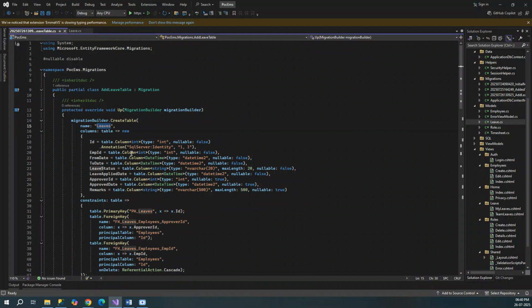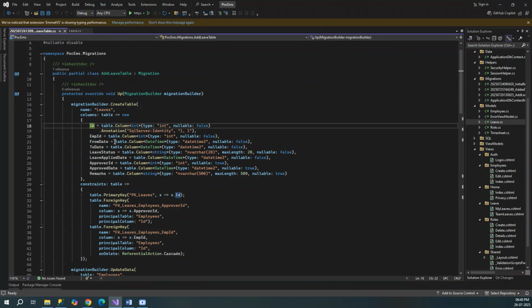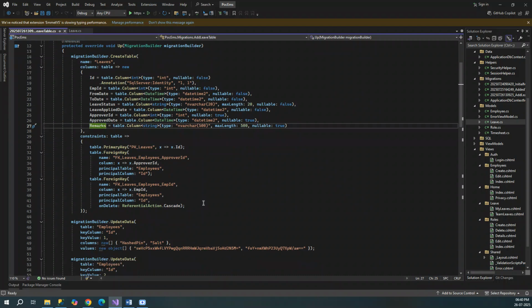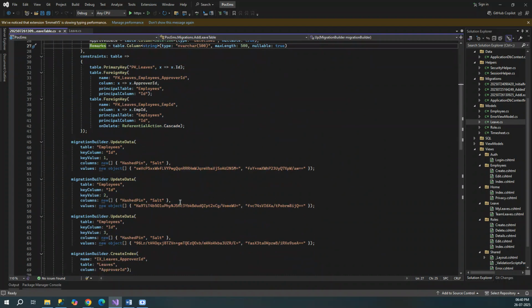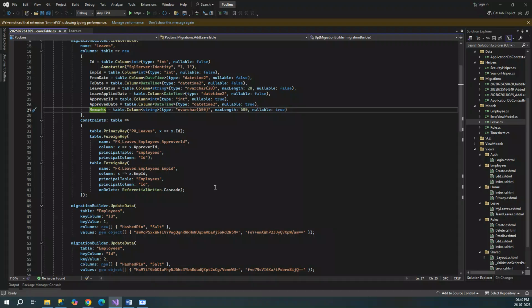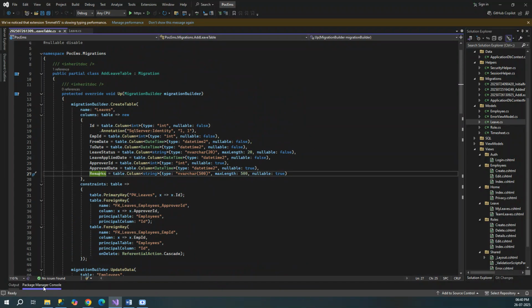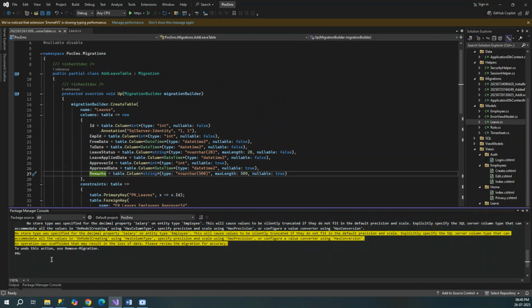So it is creating the leaves table. ID as the first column, employee ID second, from date, to date, leave status, leave applied date, approver ID, approved date, remarks. Okay, so this is going good. This is the previous code. So this is good. Now let's go ahead and update the database.